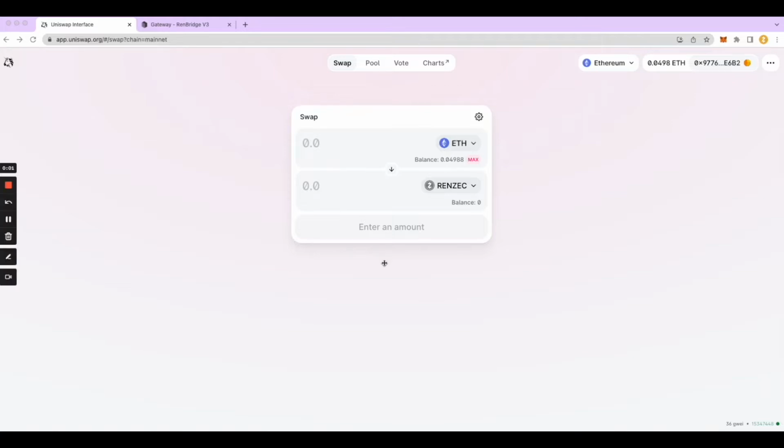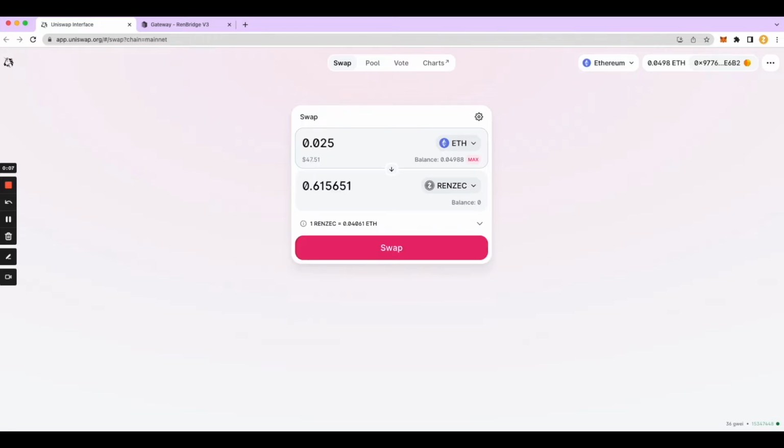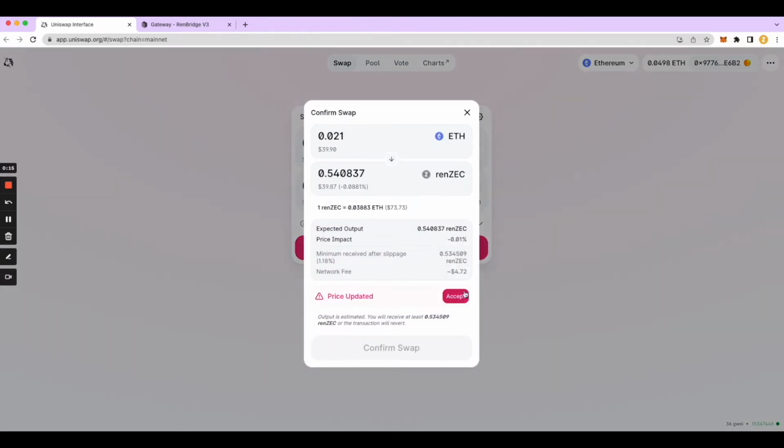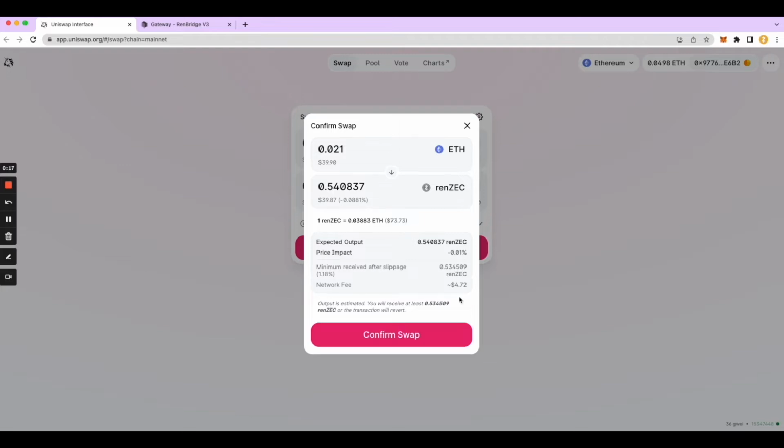So the first thing we're going to do is start in Uniswap and swap our ETH for some renZEC. First, we put in the amount of ETH that we want to swap over for renZEC. Let's say we do about half a ZEC. Click on swap, confirm the price update that's here, click accept, and then we're just going to click confirm swap and have that exchange happen.